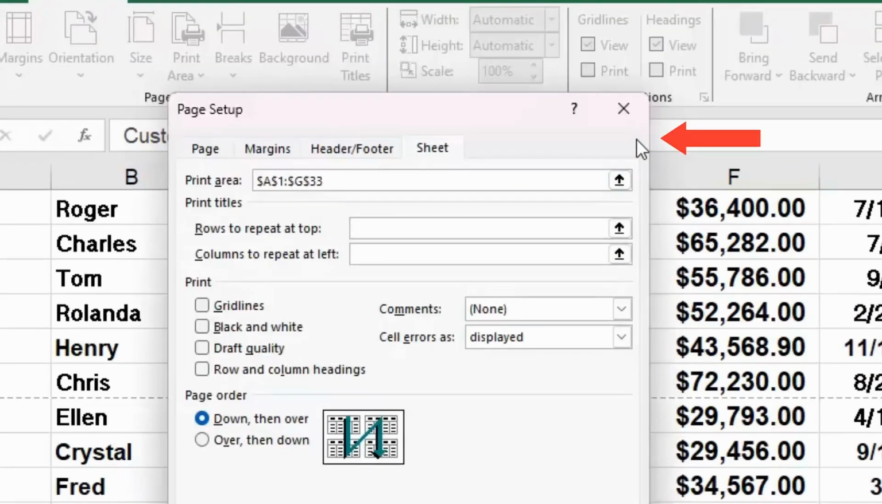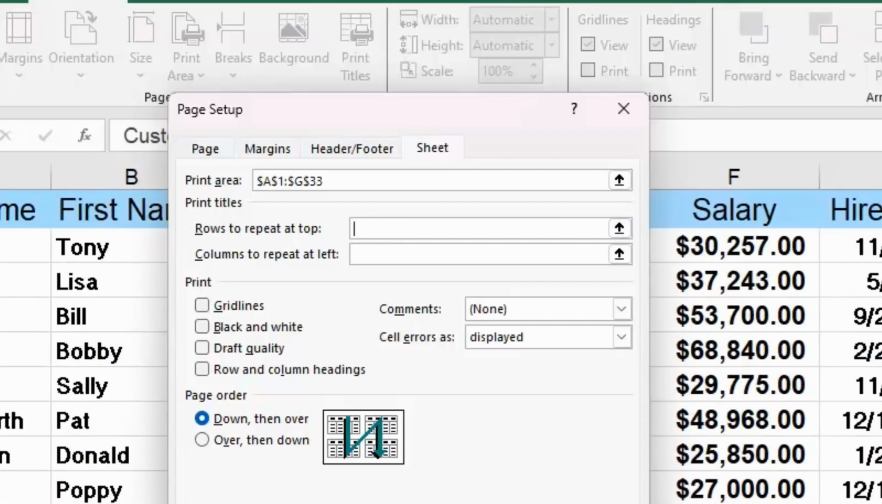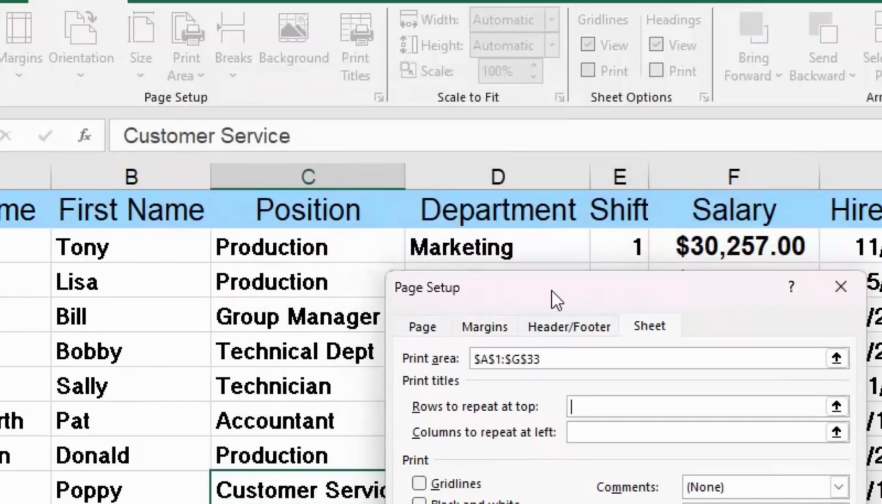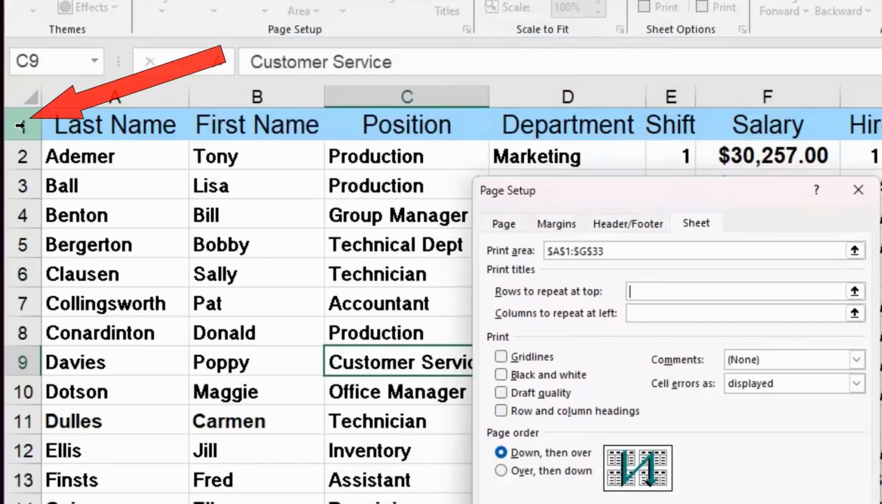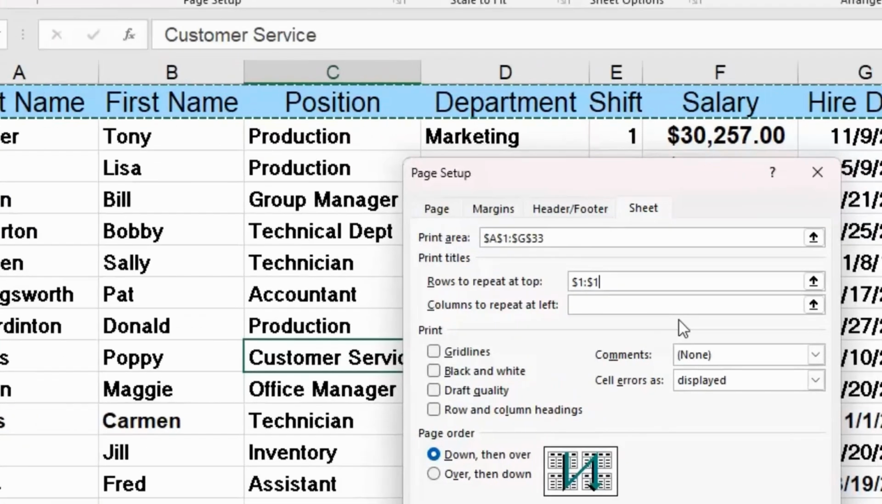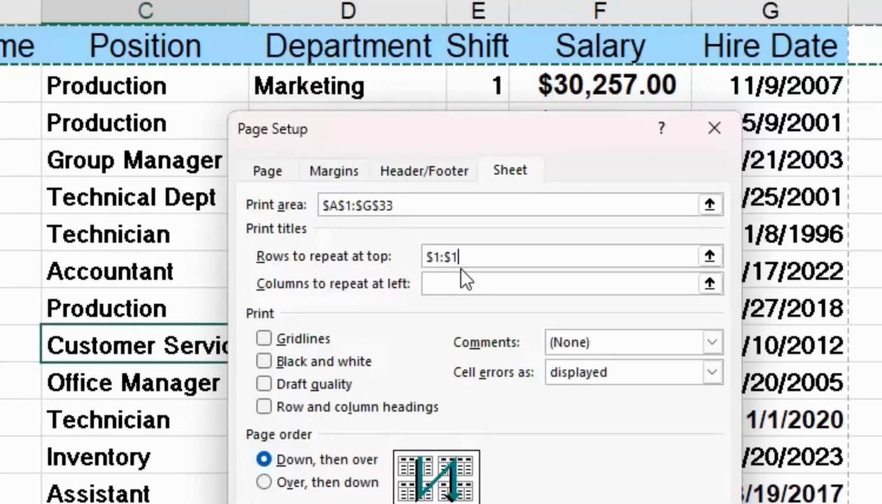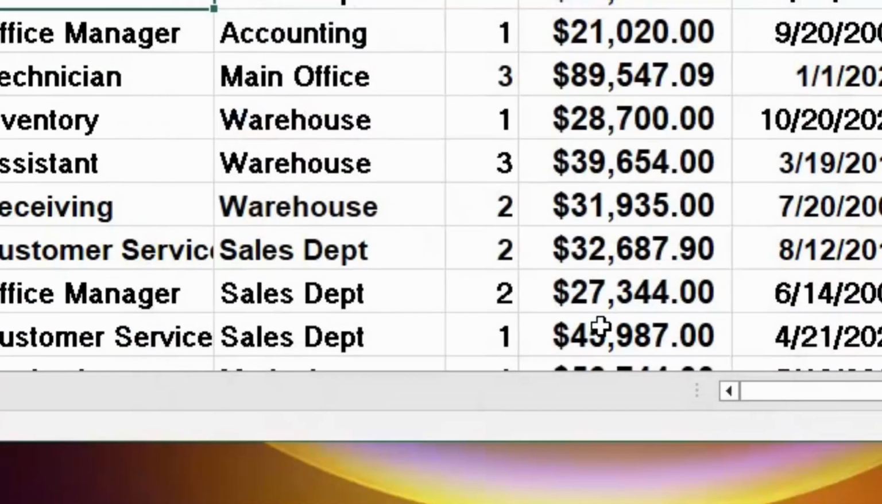So now it's selected the entire area, and I'm going to left click my mouse where it says Rows to repeat at top, and I'm going to scroll up to the first row. All I need to do is come over to the left hand side, right on the number 1 to the left of the words Last Name, and left click my mouse. Now you have a marquee that follows the entire area, and it puts itself right into Rows to repeat at top. And when I click OK, there you go.